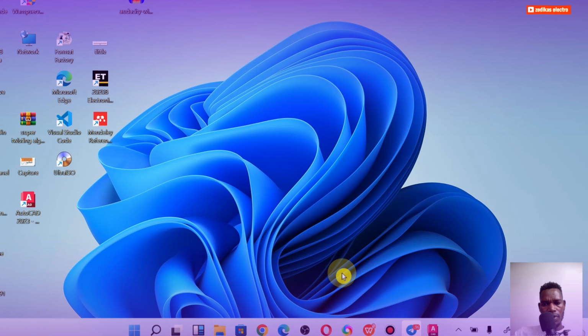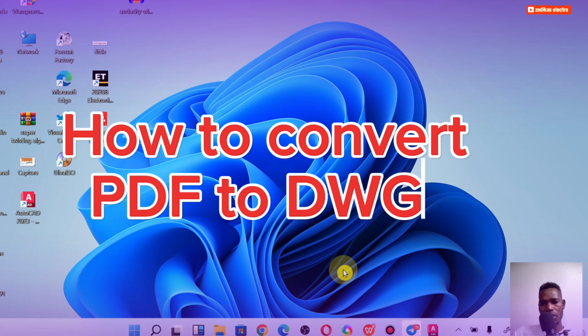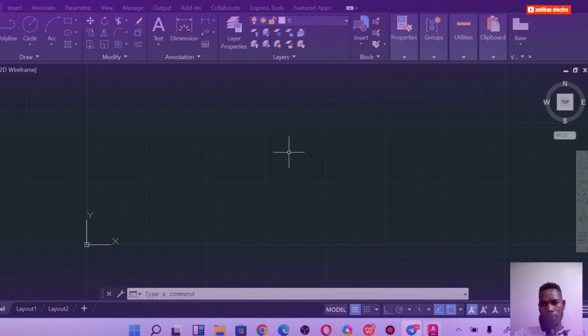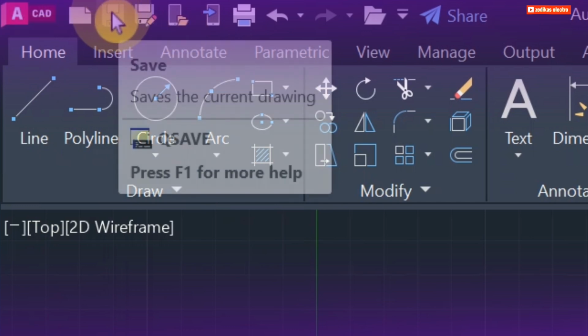Today in this particular video, I'm gonna guide you how we can convert any PDF into AutoCAD drawing. Open your AutoCAD. Just for me, I opened my AutoCAD here. And what's next? What you have to do is come here and you can import from here.